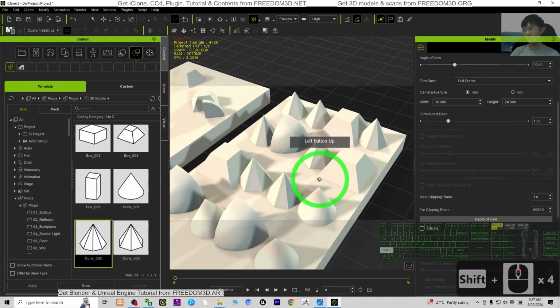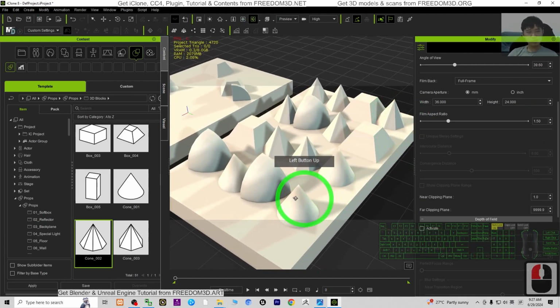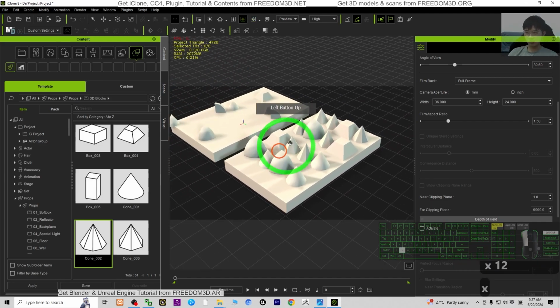Now of course you can just use one type of prop. For this case I choose many props. It is going to assign them randomly. Now you can see all of these props already distributed here.